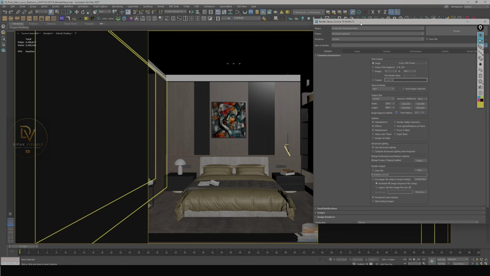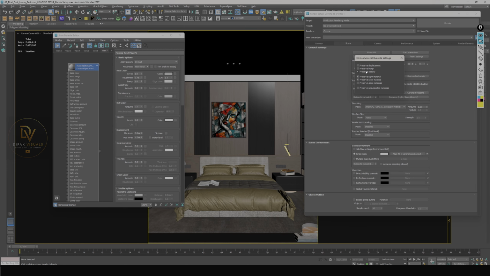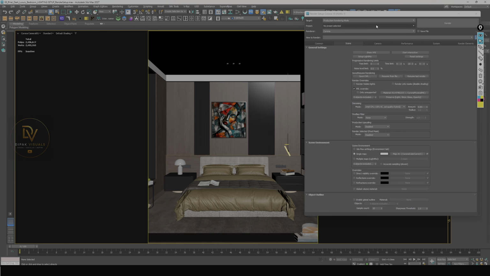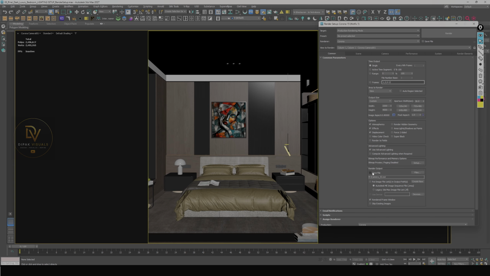In this video, I will explain the difference between viewport screenshots and clay render, why clay render produces better AI results, and how you can create professional interior visualization in just a few minutes.